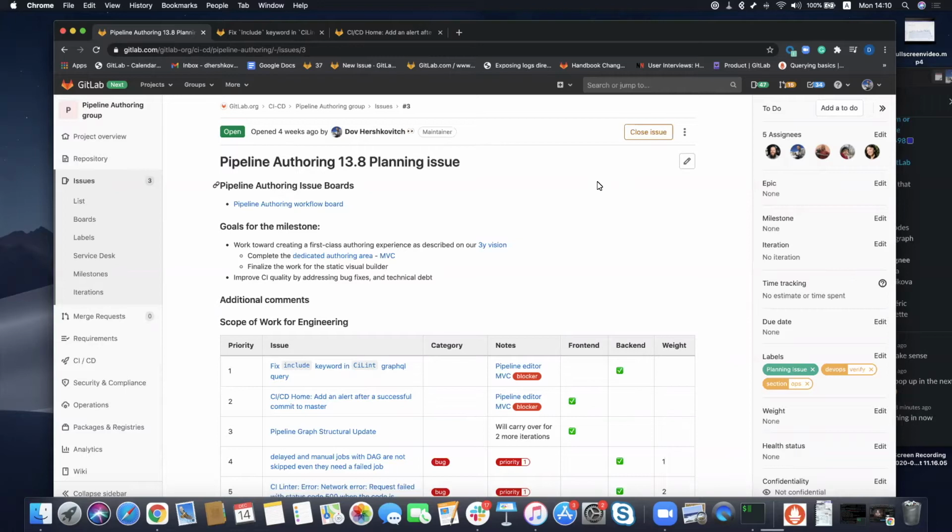I'm here joined by Nadia Sotnikova, our UX designer, who is going to discuss the scope of work for UX for this iteration.